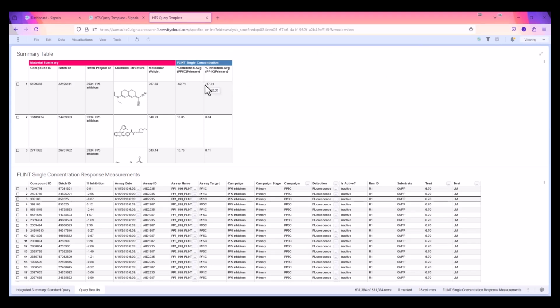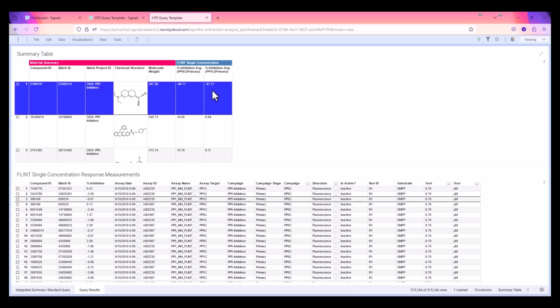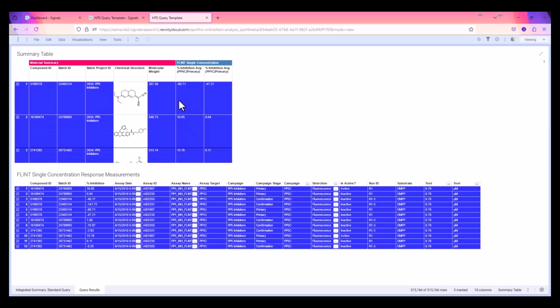So in addition to that, the summary table that we see up top here, I also returned the measurement tables that contain the individual results that make up the aggregated results above. And these tables are actually automatically linked so that clicking a row in the summary table automatically selects the related rows in the measurement table.